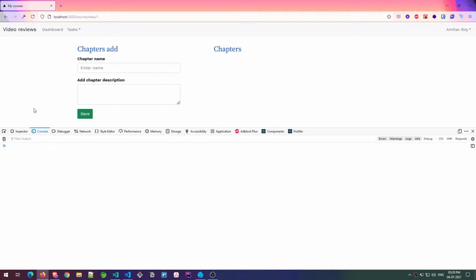Krushanu Mahapatra is asking, what are you trying to do here today? So, Krishanu, I'm trying to create a drag and drop sortable kind of an interface for the chapters. Okay.